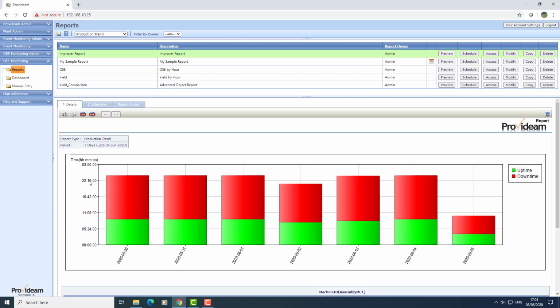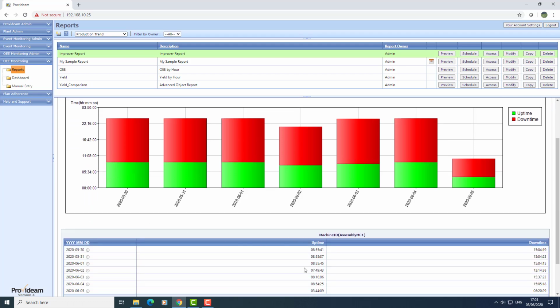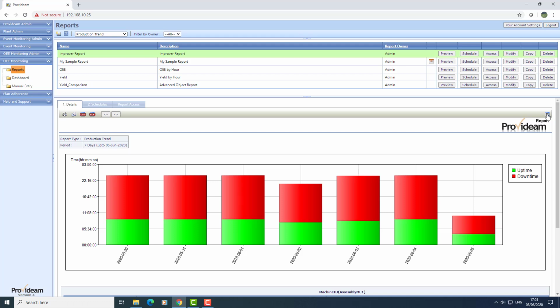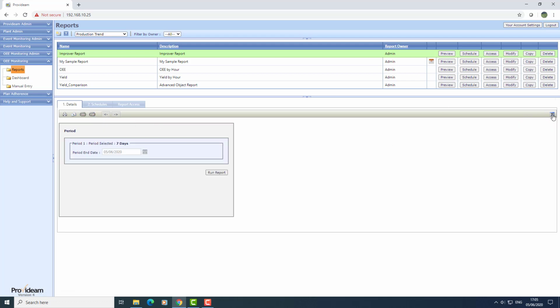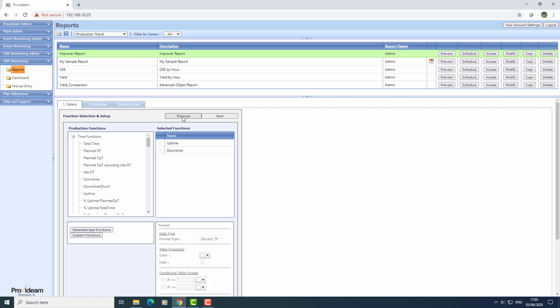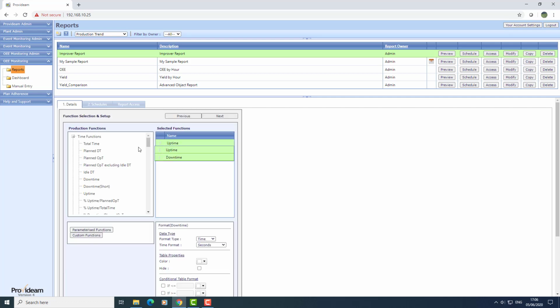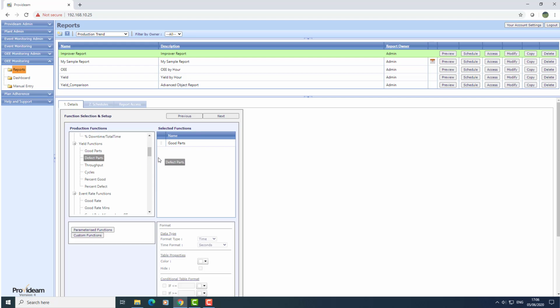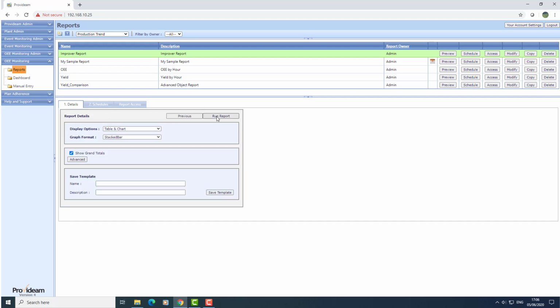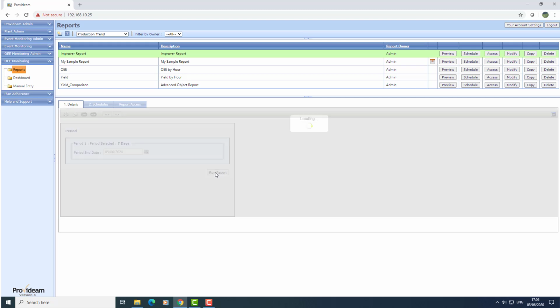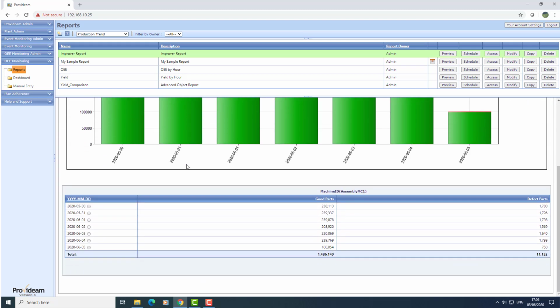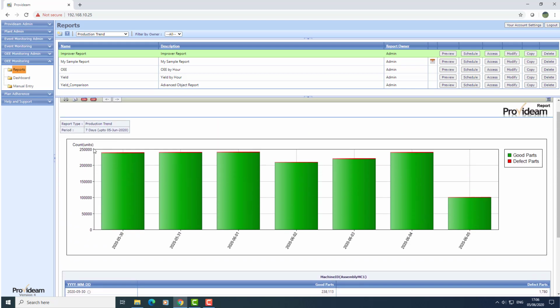Now we see the y-axis shows time, and the current day value is not 24 hours, because the day has not yet finished. This type of chart is useful to display values like good and defect counts, when we want the actual totals, not just the related percentages. Let's change the functions in this report to good parts and defect parts. See how the total counts are displayed on the y-axis.